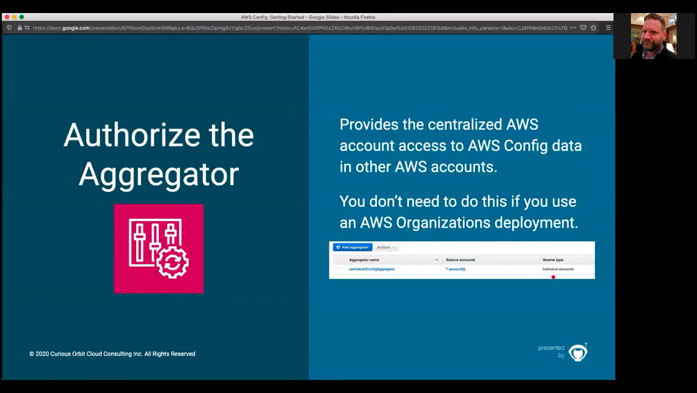And remember, one of the things that we see customers run into every once in a while is they say, well, I authorized the aggregator and I still don't have information. It's a regional service. You actually have to make sure that you have the authorization for the aggregator in each region.